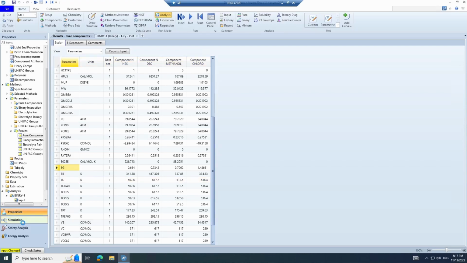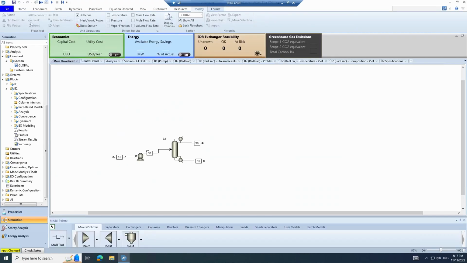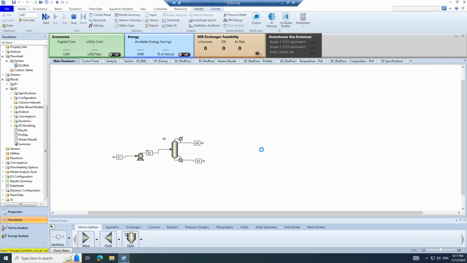Going back to our simulation tab here, we'll run the simulation once more before adding anything to make sure that we don't get any errors.